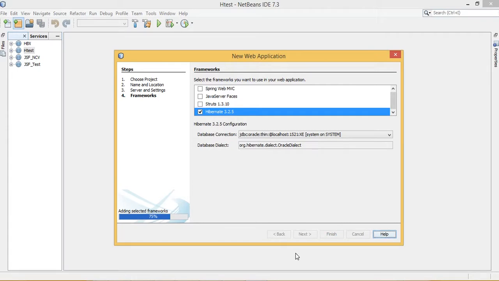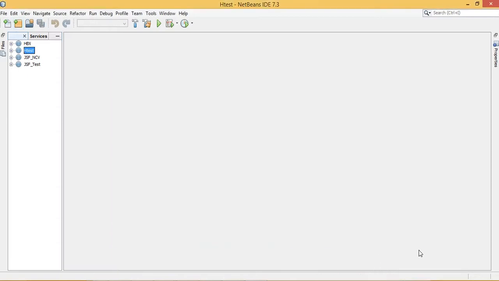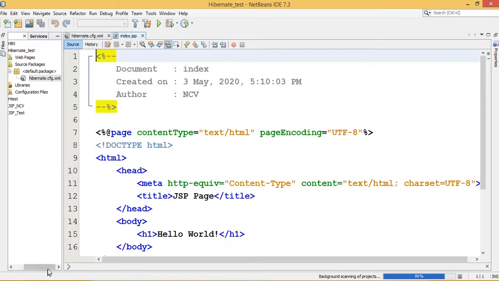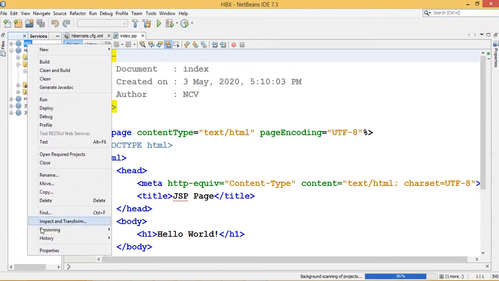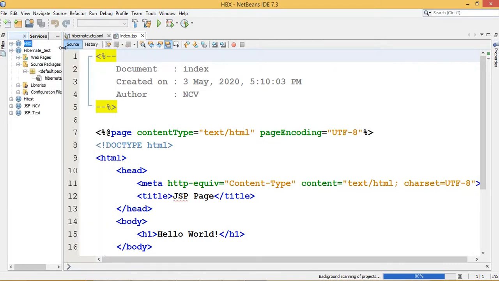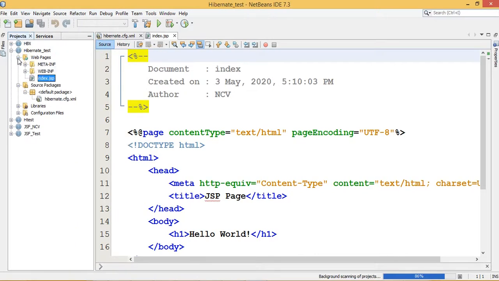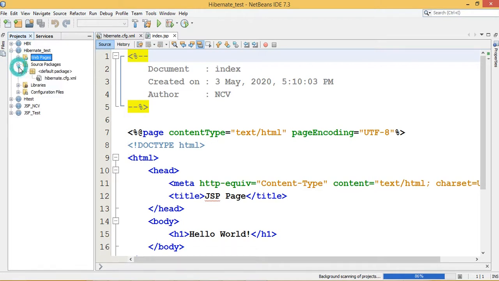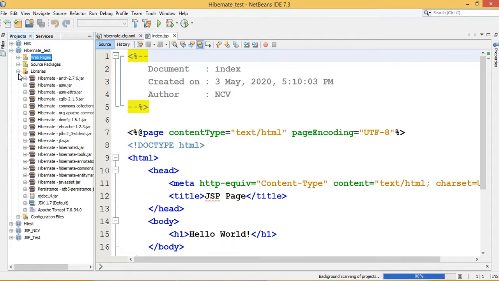Once I click on finish, my project is loaded. As we all know, once you create any framework project, here I created Hibernate test, it consists of several folders. You will see web pages, source packages, and libraries. The Hibernate libraries are already attached, and the Oracle OJDBC14.jar file is attached, right?